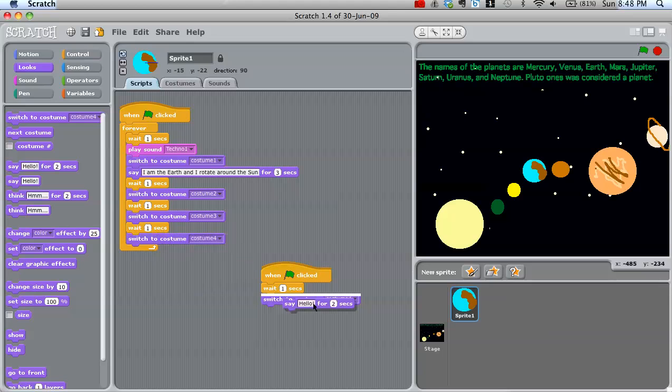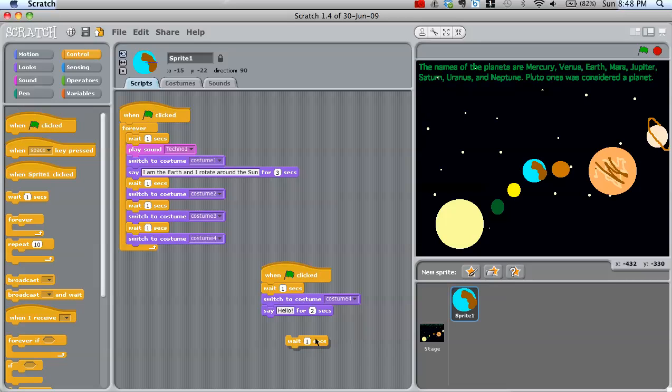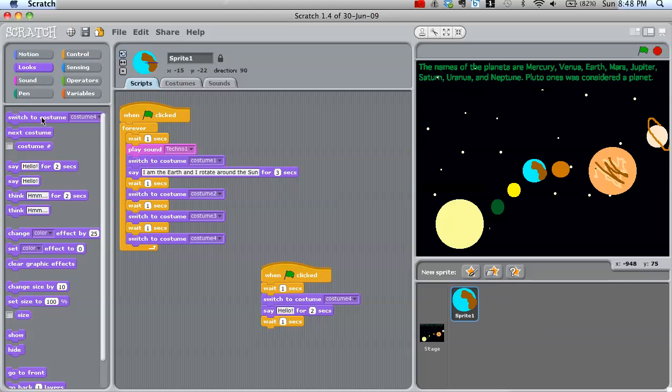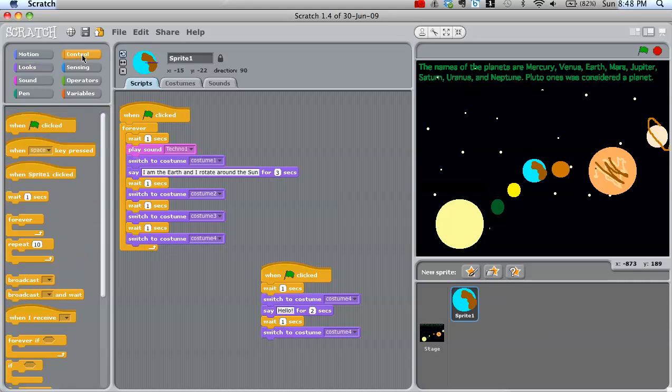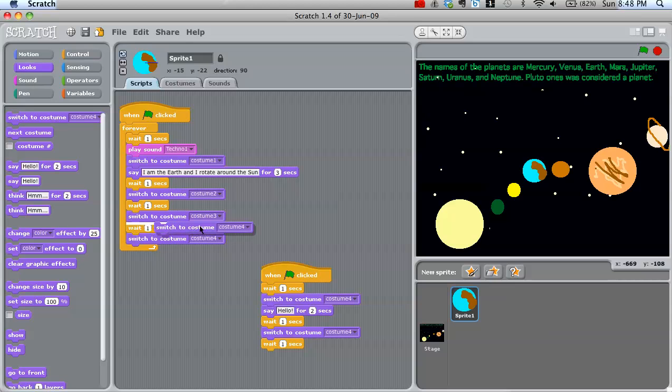So you might want to drag this over here and have the planet say something. So I said you could have it say hello. You could leave it and change it, click it, type something in there. Then I repeated that, so I dragged over another control. I said wait 1 second, click on look, switch to costume, the next costume, a control, wait 1 second, switch to costume, the next one.